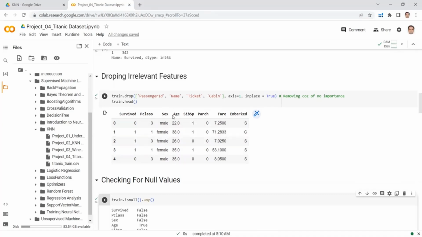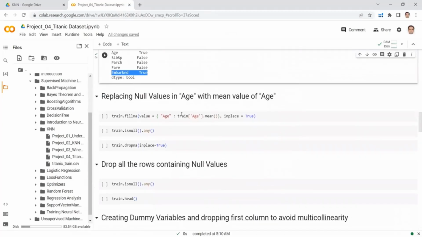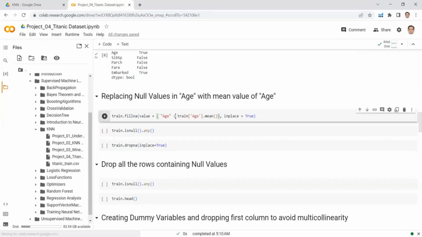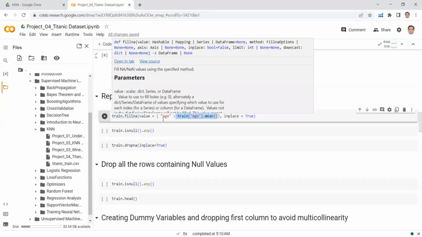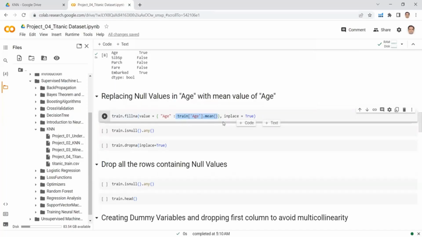So how to deal with the null values present in the column age? What we are going to do is replace the null values in age with the mean value of age. We calculate the mean value of the column age, fill the null values in the column age with that mean value, and we want to make it a permanent change.